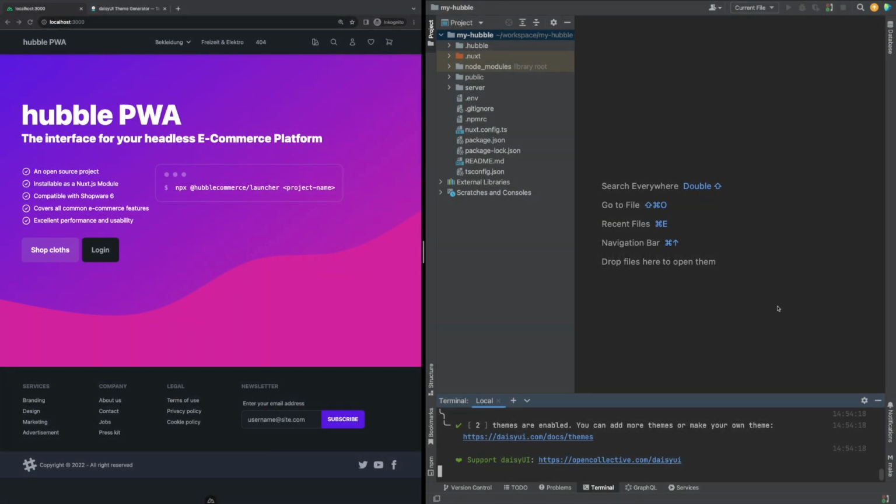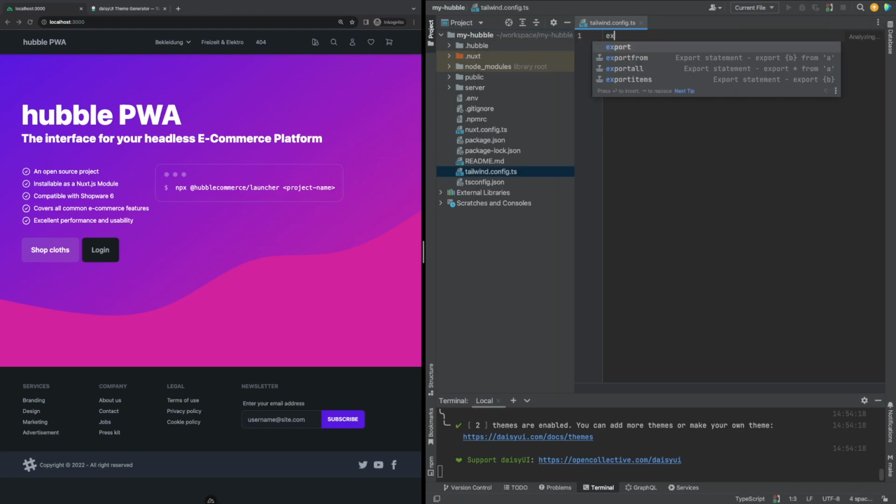It's finally time to make our first optical changes. Conveniently, the well-known framework Tailwind CSS is already pre-installed in the base theme. So, first we create a tailwind.config.ts file in the base directory of our app. Here we can now carry out all the known configurations in the Tailwind CSS.